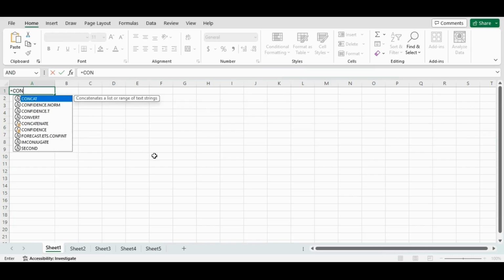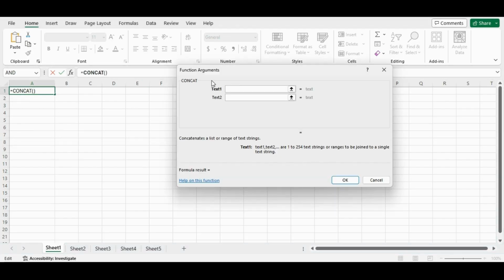The first thing I'd like to point out is that CONCATENATE is just an older version of this. The CONCAT name just comes from an updated name. So we'll hit our tab button, come over to our function arguments, and we'll see that the CONCAT function just concatenates a list or a range of text strings.